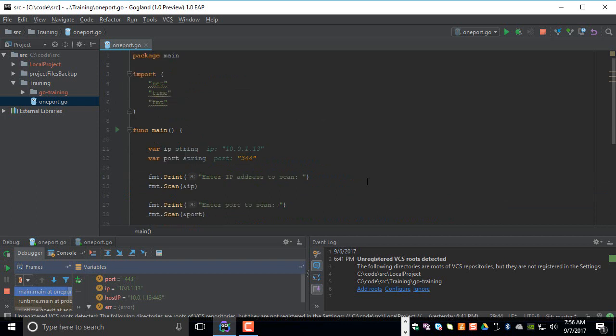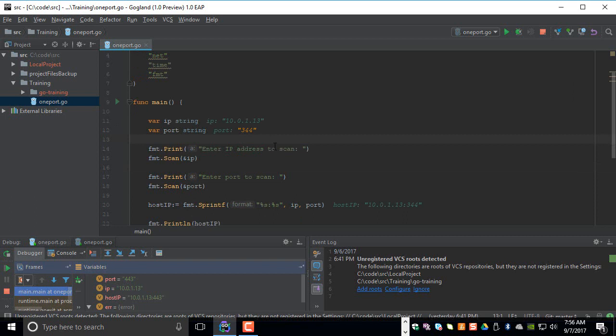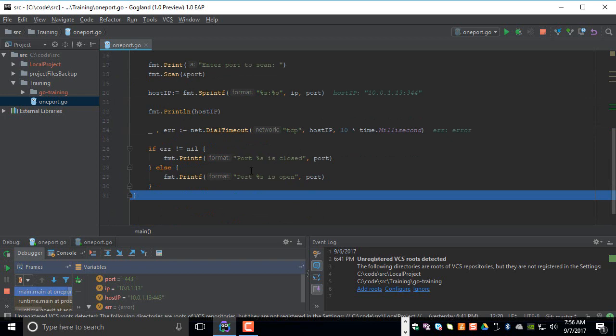And just to summarize, yesterday we saw how to scan a single IP and a single port. In today's session, we will see how to scan a single IP for multiple ports. So instead of getting user input for the port, let's learn how to use arrays and also how to use for loops in this example.